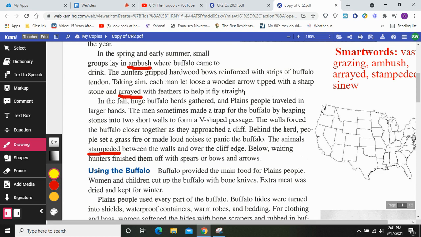So I can see at least one way that the hunters captured or killed the buffalo. They lay in ambush where the buffalo came to drink, and then they used arrows tipped with a sharp stone to kill the buffalo. But I'm going to continue reading.